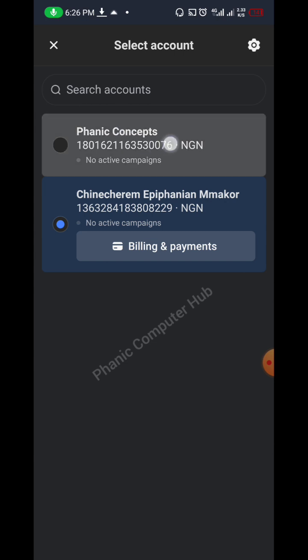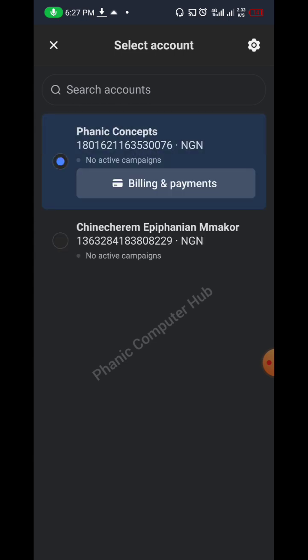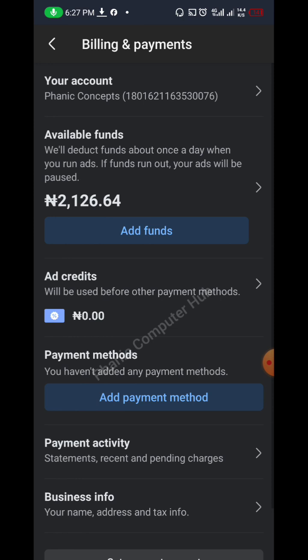So I'm going to select this, depending on anyone that you want to select. I select this, my Facebook page. Now if you also want to add funds to this, I click on billing and payment. Can you see?